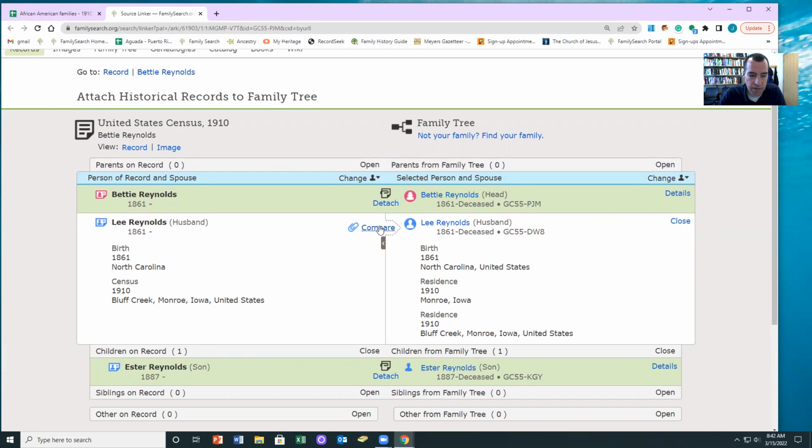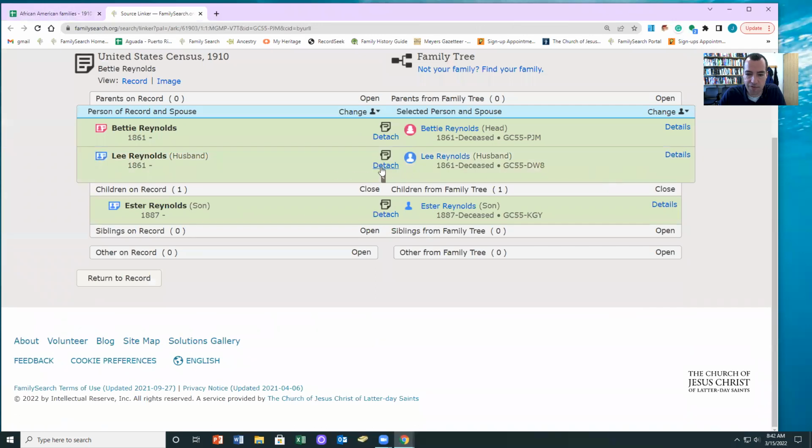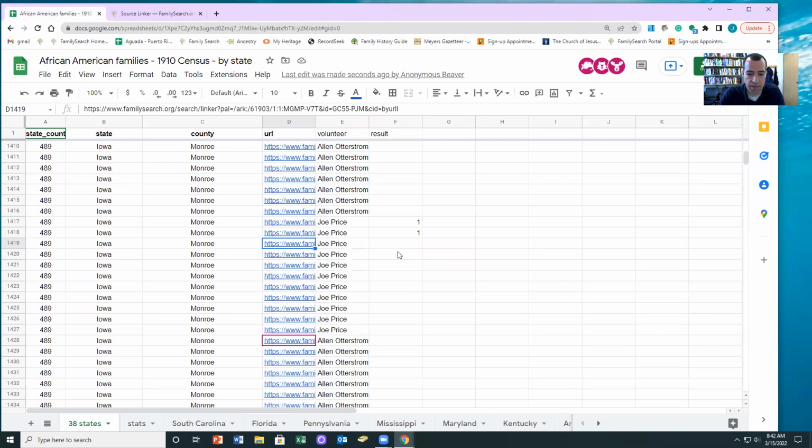Everything's lining up really well. So you just hit compare and then attach. And normally you'd have to hit add for residence, but the residence was already there. So we'll click 1 there. So that's basically how it works.